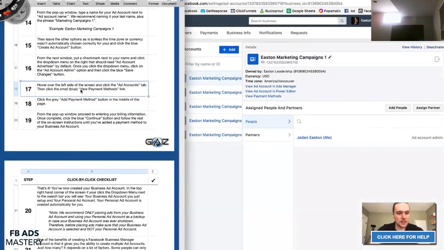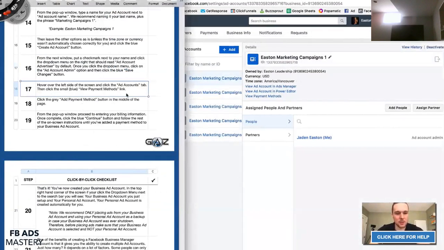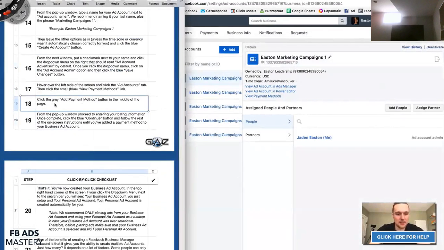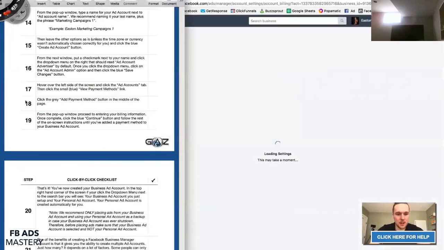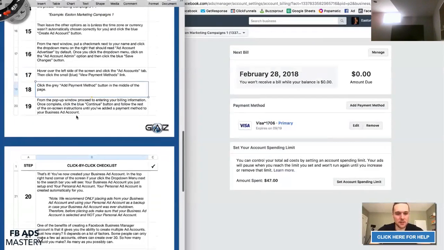Step number 17 is now hover over the left side of the screen and click the Ad Accounts tab. You should actually already be here, so that move is probably redundant. The only reason I added that there is to make sure that you were still on this page. And then step number 18 is you want to click this blue View Payment Methods button. Or for you, it might say Add a Payment Method. Or just look for payment methods, okay?